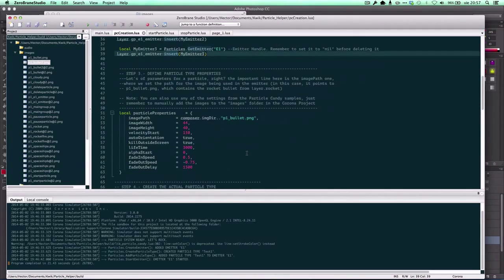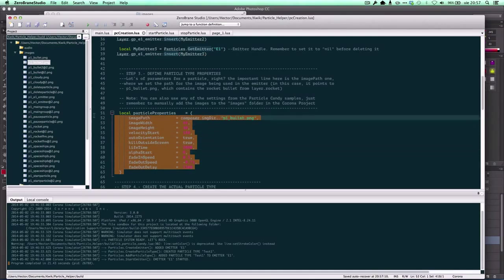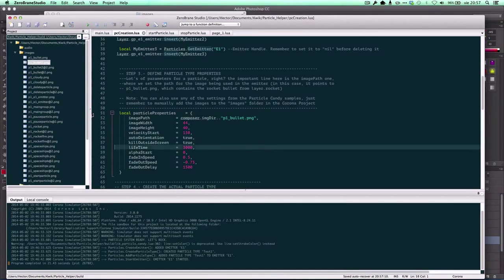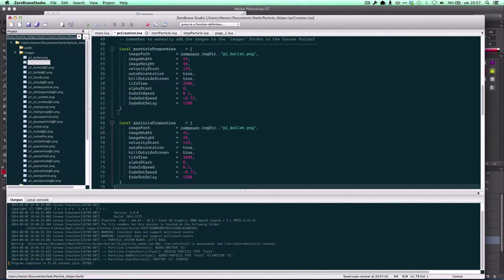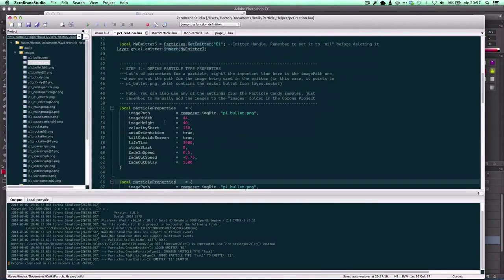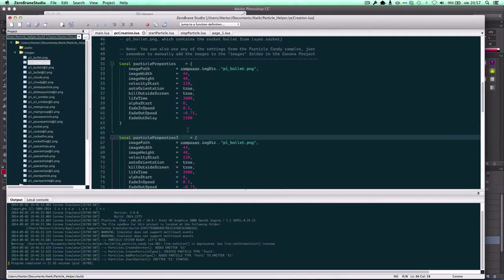Let's see, define the particle type. So for emitter 2, I'm going to use the same particle that I used in the first one. So I'm just going to create another one. This is just to show you that you can use the same particle in different emitters. Not necessarily you need to have a different one for each one. So this is going to be for the emitter 3, so I'm going to call this 3, and I'm going to replace the name of the image, and this is called P1 bullet 2 PNG. So emitter 1 and 2 are using P1 bullet, and the third emitter is going to use the bullet 2 image.